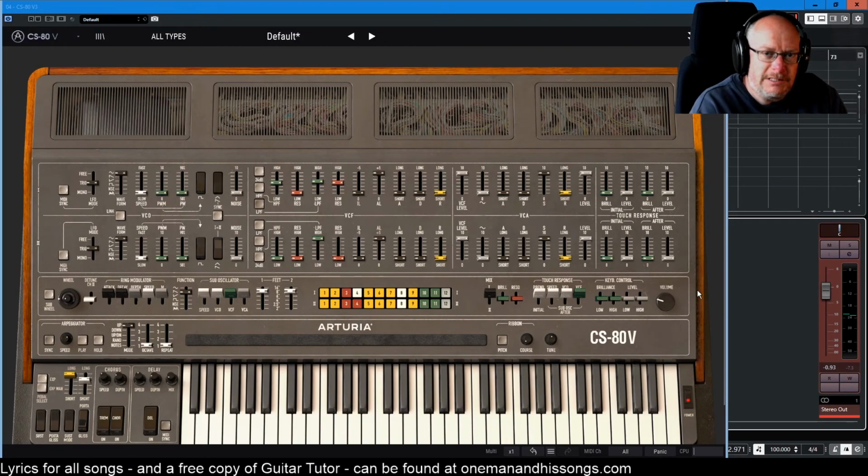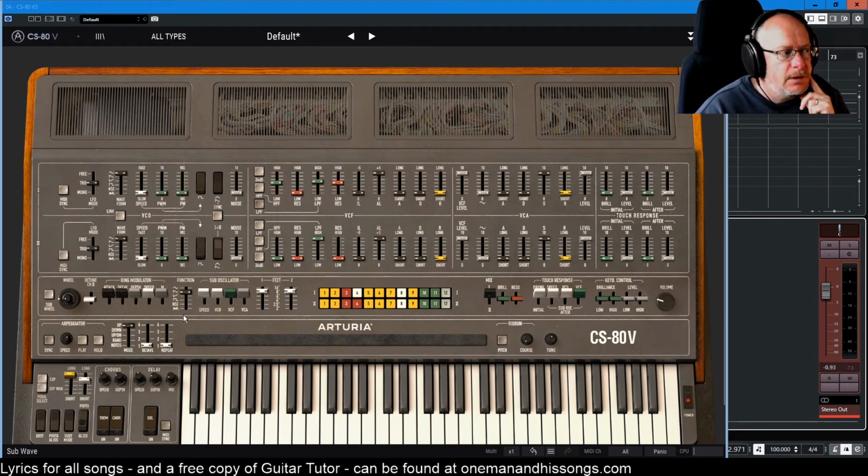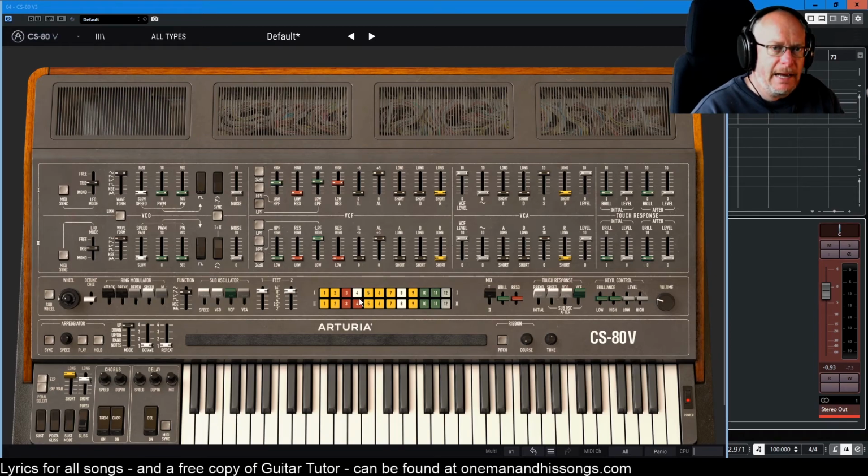Hello, we're deconstructing the Arturia CS-80V module by module, and today we're doing the Sub-Oscillator. This is the Sub-Oscillator down here, and everything in this bank here affects the entire keyboard, so we're outside of the control of each individual oscillator now. We've joined the two oscillators together and we're dealing with it as a whole sound source.